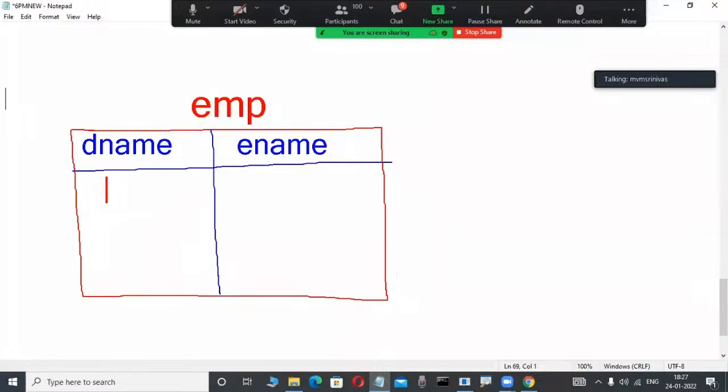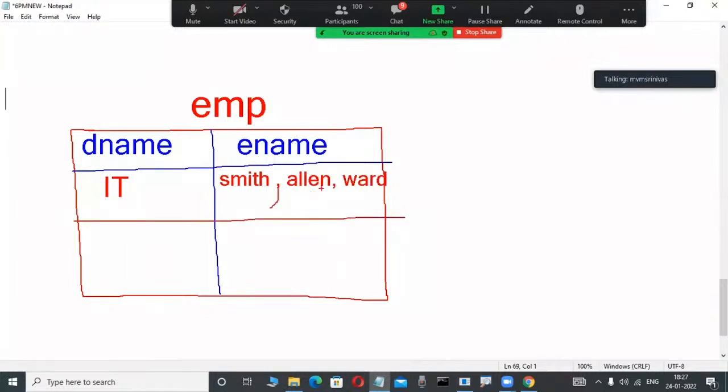Here IT is a department. That is data. IT is a department. In this department, 3 employees are working. Slowly observe here. Very interesting. Smith is an employee. For example, I am just giving Smith as an employee, the ABC employee, comma. Alan is an employee, comma. Ward is an employee, for example. I am representing that 3 employees are working in this IT department. That's why I am representing that data in the format of like this only.